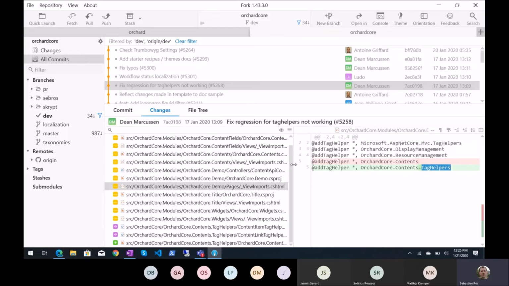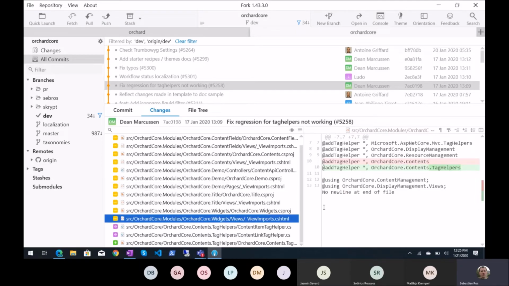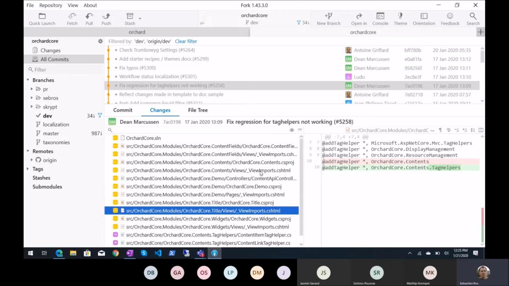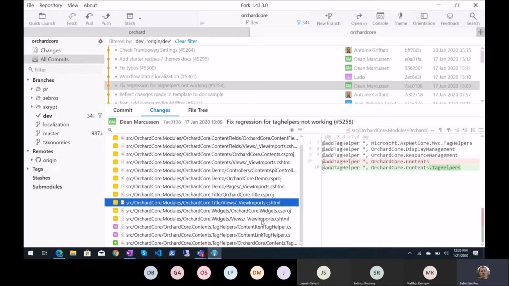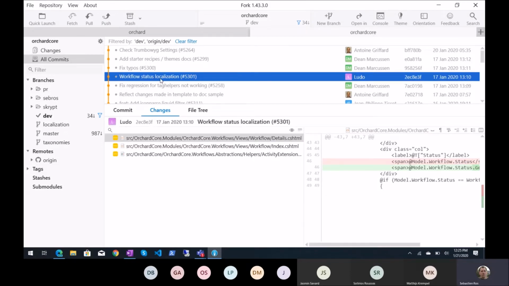It should not break any website if you are using Liquid. If you're not using Liquid, it's possible that your site is broken after this change, meaning the tag helper won't be found, so you need to change your view imports to contents.taghelpers. But I don't think many people are using Razor on the front end, and also taghelper from contents. Okay. So most of the internal modules have been changed, so it should not impact you. But there is a risk.